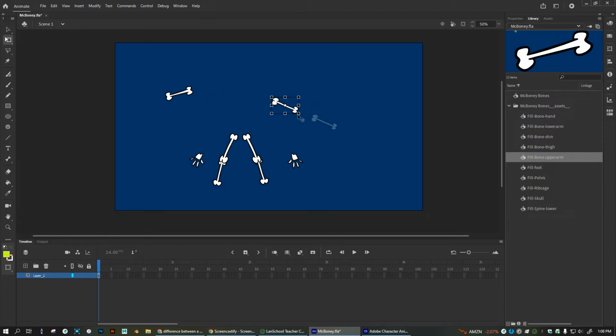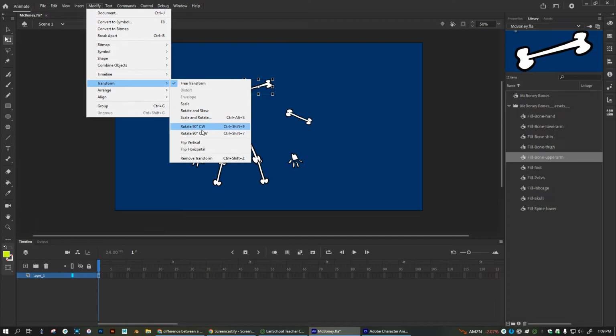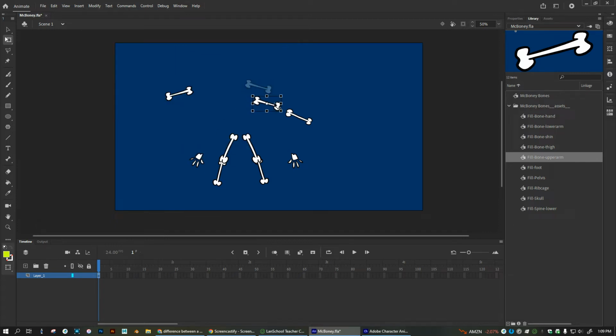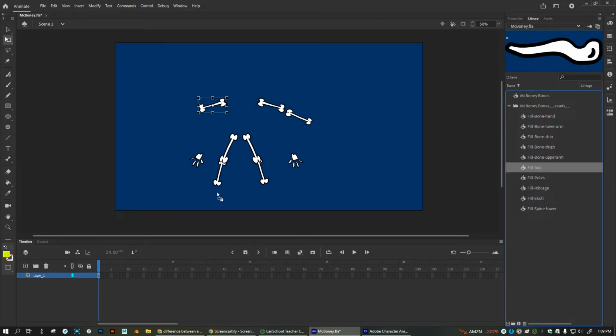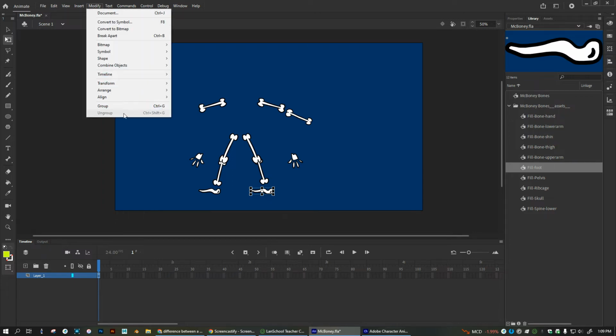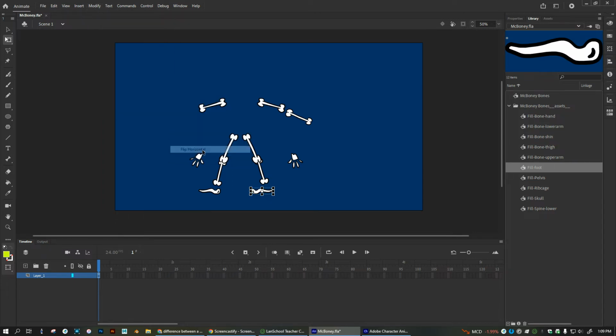This is my lower arm. So I need two upper arms, but that one's kind of backwards too. Transform, flip horizontal. I'm going to put this one on this side of the body. I'm going to put this one over here on this side of the body. I've got a foot. That'll go here. But I need two feet. So I'm going to drag one here, modify, transform, flip horizontal. And now I've got two feet.